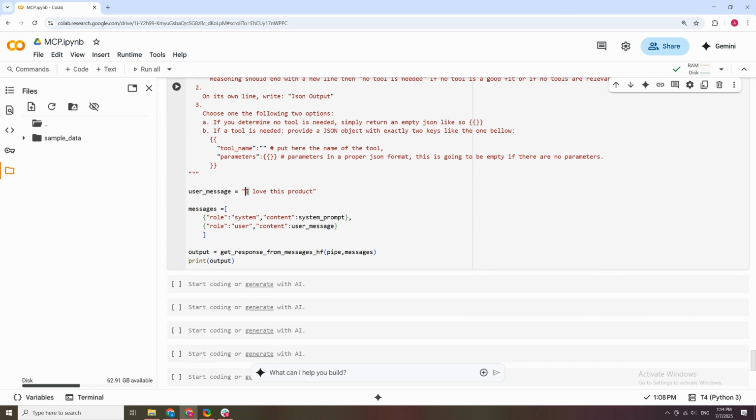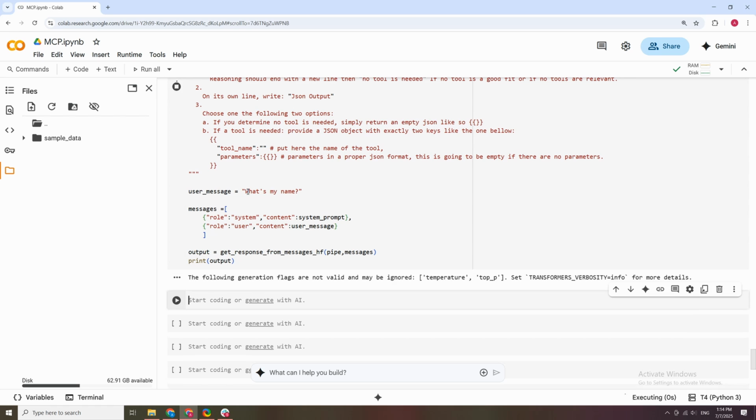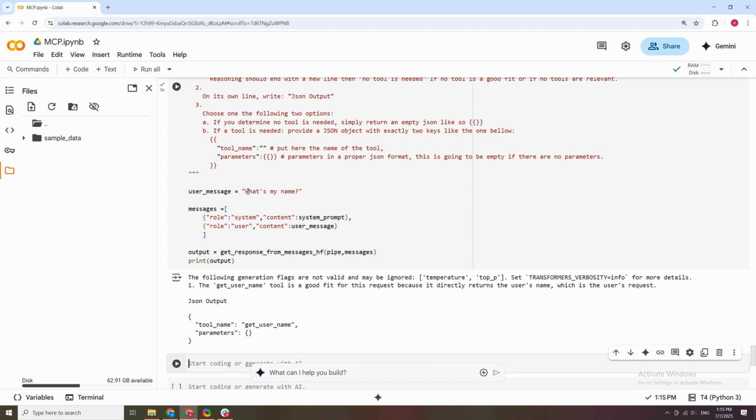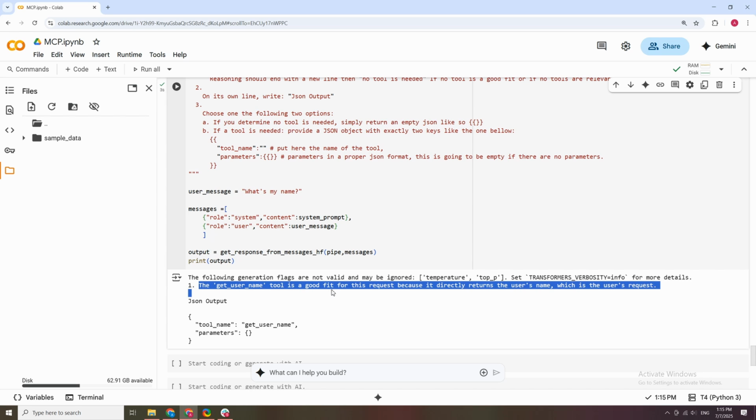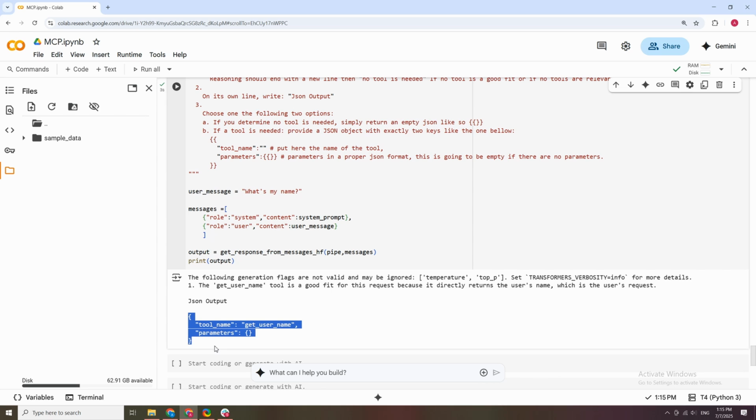The user message here is the fourth part, and here you can write, what's my name. Actually, here you can give it whatever user prompt you want, but I am going to give it "what's my name". And let's run it and see the response. So here it provided some reasoning first, and then it wrote "JSON output", and then it wrote down the JSON format. So it's get username and the parameters are empty.